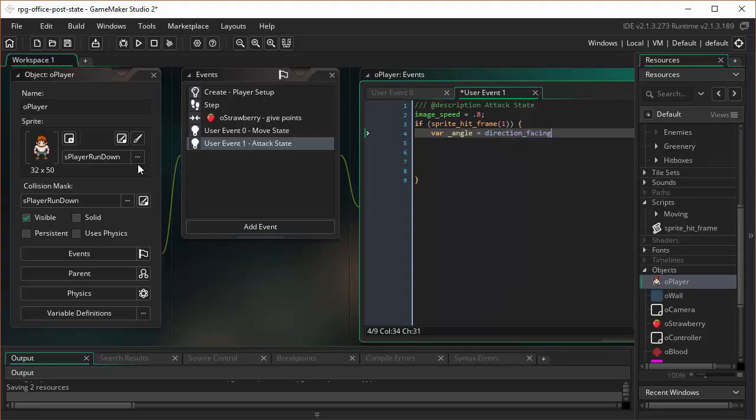We used a function that was like get direction facing, and it allows us to get a 0, 1, 2, or 3 depending on which direction the player is facing, and we can take that and multiply by 90. So if they're facing right, that will be 0. If they're facing up, it'll be 90. Left, 180, and down, it'll be, what, 270. Okay, that's going to be the angle that we want to display our hitbox.